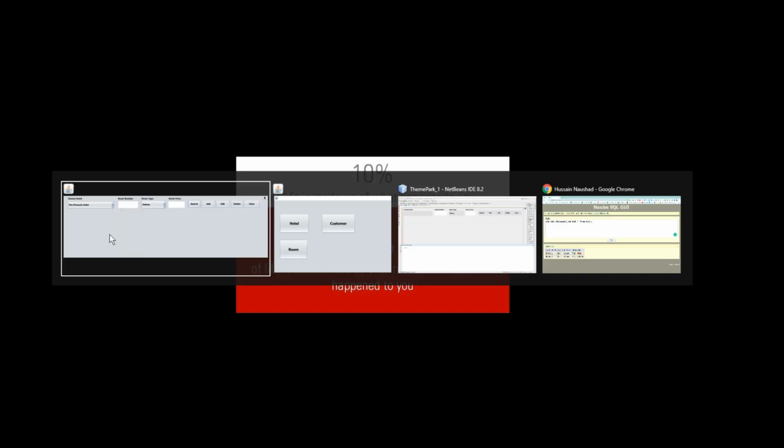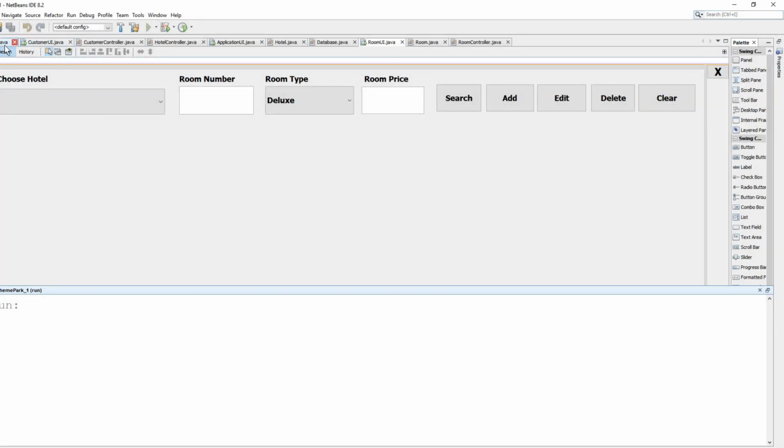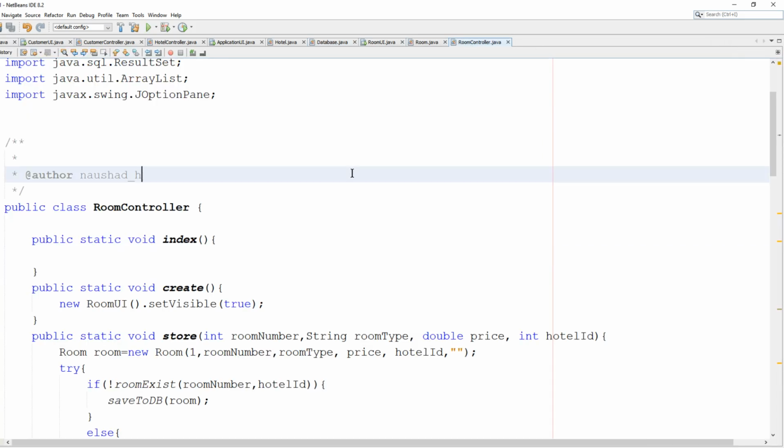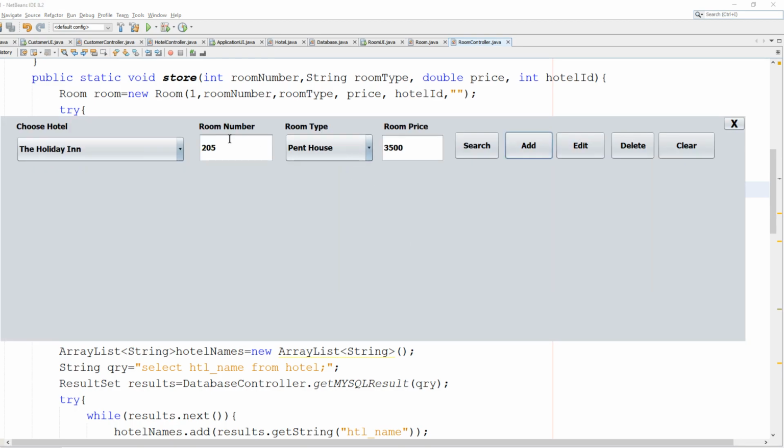See, let me try to show it separately to you like this. So what is the hotel you'll choose, and the room number you'll say, for example 205, which penthouse, room price 2500, 3500, for example. Add. Oh, what, does this customer exist? So definitely there's a mistake in the coding, so you have to remember in the room controller, when you are adding something, it says customer exist, room exist. Remember about those mistakes. So there is a room called 205 in Holiday Inn already, so let's make it 204. Add. Okay, room saved to the database.